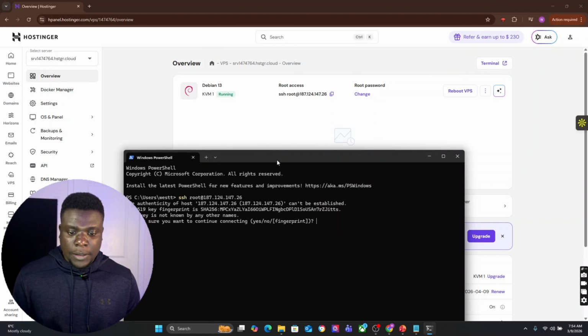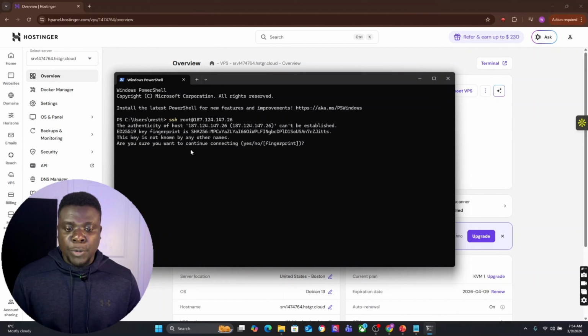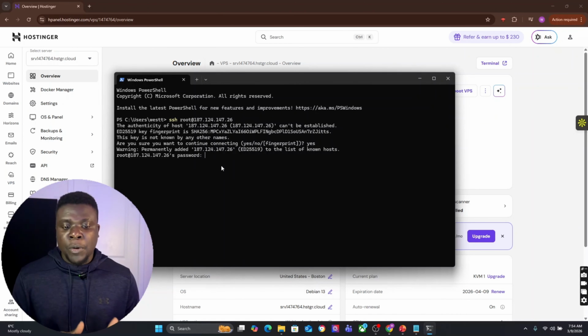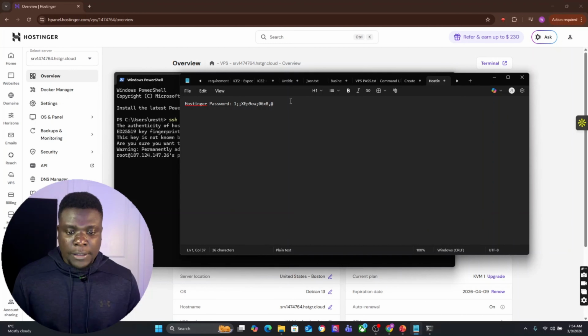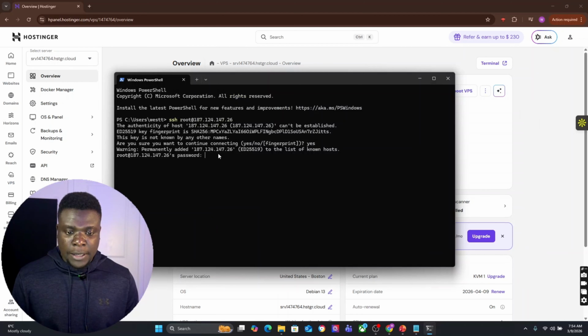It's going to ask you, are you sure you want to continue connecting? And you just type yes. We're going to type yes. This is very important right now. It's asking you for the password. You remember the password we had to save? That's why you have to save it. You try to go to your notes. If you remember, I saved it here. What you have to do is just copy it, Control C, and you paste it here, Control V.